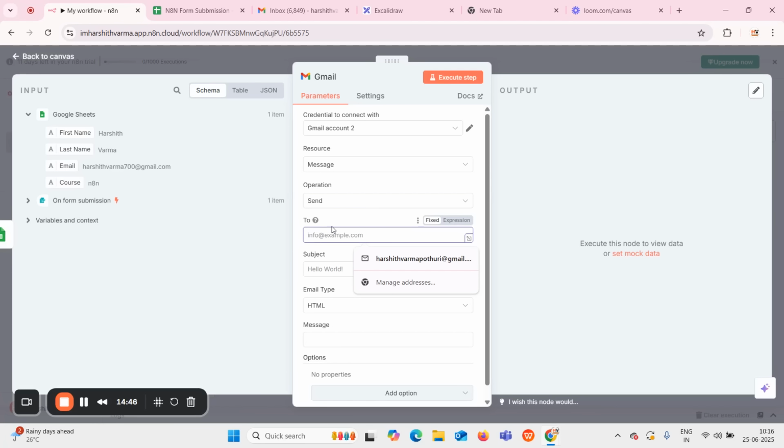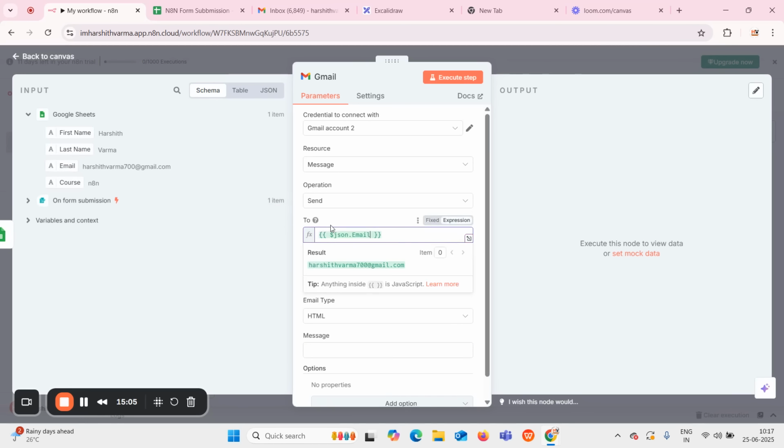Here we have a column called To, right? To whom we are going to send this confirmation email? It's nothing but the user who has submitted the form. So his email is nothing but this email. You can see, in Google Sheets, this is the particular email which we saved. So drag this email and put it here. So yeah, you can see automatically our email has come here.